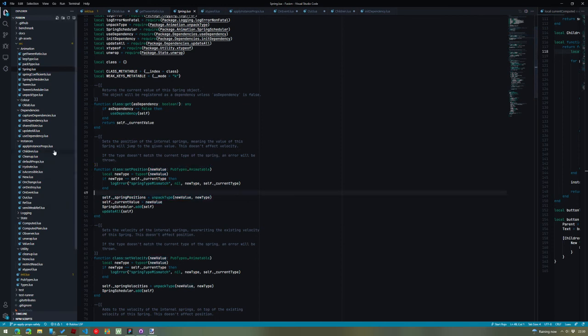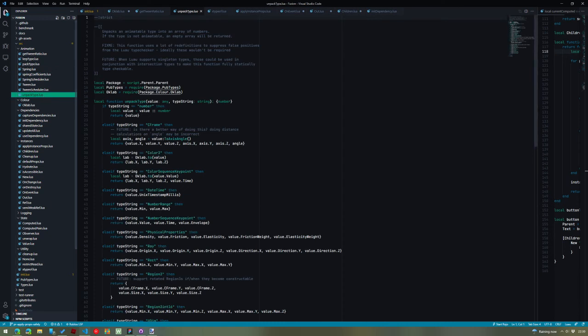So let's take a look what unpack type actually does, right? So this is the unpackaging we were talking about. We just turn whatever you give into an array of numbers. So if you have a number, it's pretty easy to turn it into an array of numbers, right? A C-frame, currently we're using axis angles for this, but we're going to move to using quaternions in the future. So this just decomposes your C-frame into a bunch of numbers.